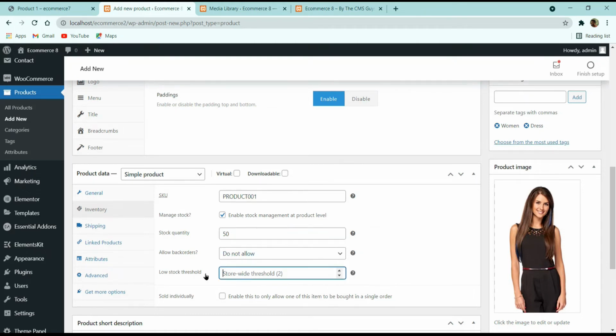And then the low stock threshold. Suppose you select 10, then when the stock quantity goes down to 10, you will get a notification that you have low stock for this product with this SKU code.